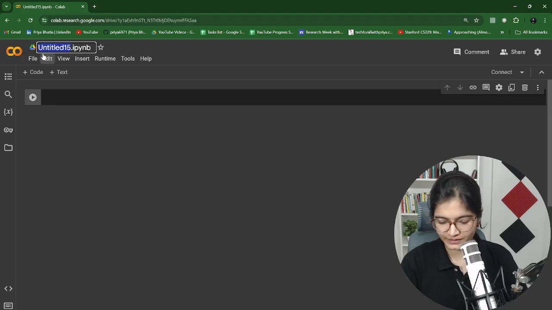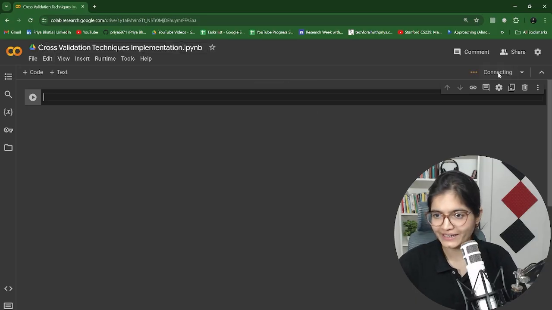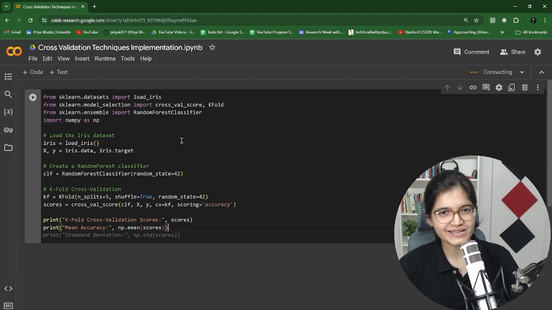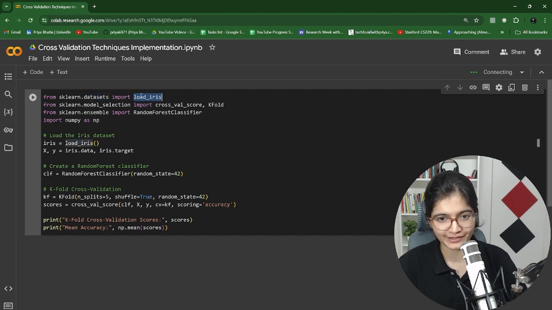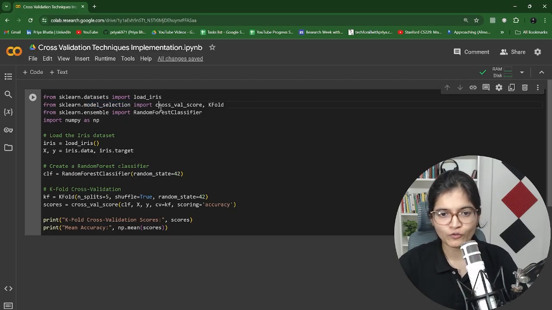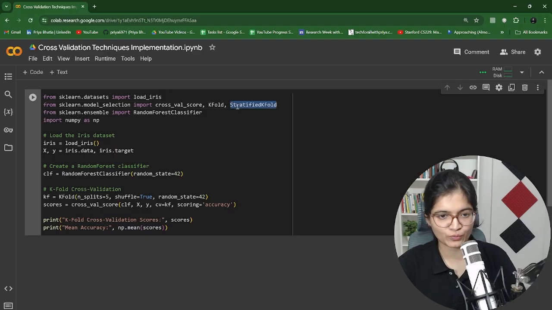So here it's the cross validation techniques implementation. Let's connect this file, and here I have a code available. I'm just copying it down. What I'm doing is taking the open source data available in sklearn.datasets with load_iris. Here, this is part of the model_selection module. We want cross_val_score, and we want to use k-fold. If you want to use stratified k-fold at some point, you just have to call that particular function.